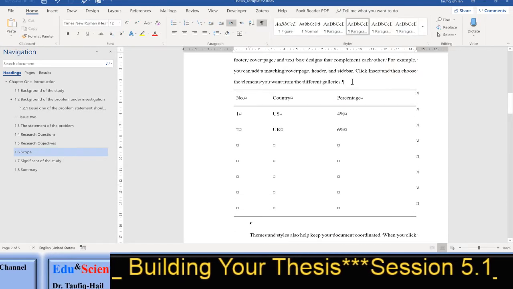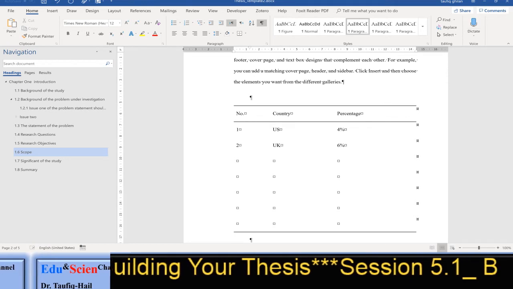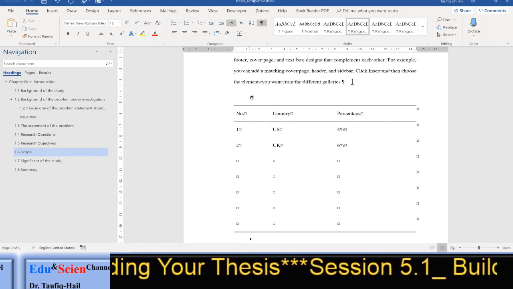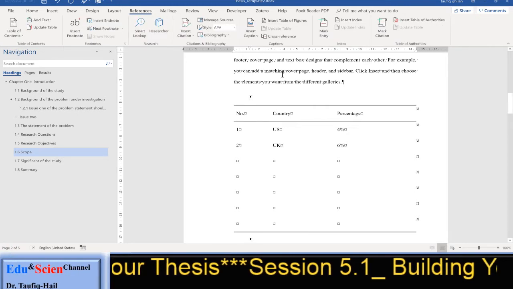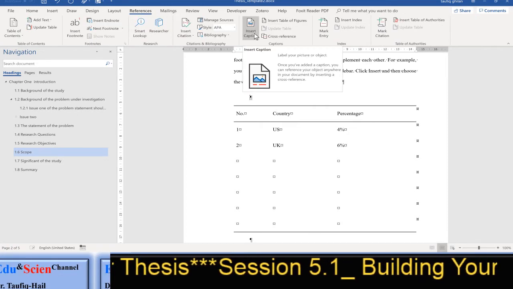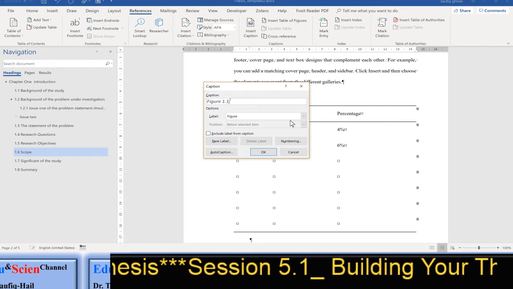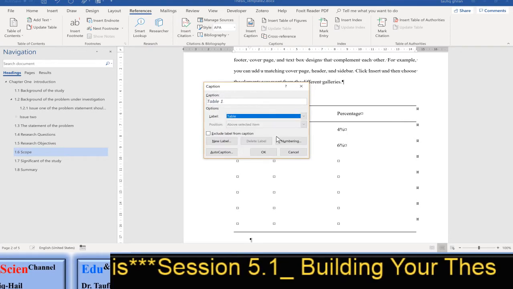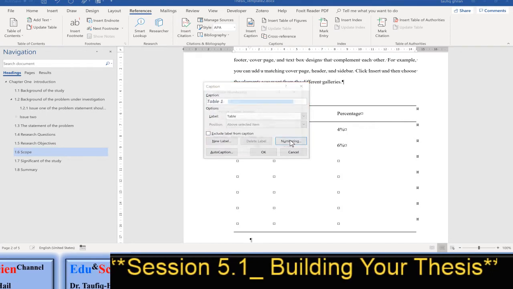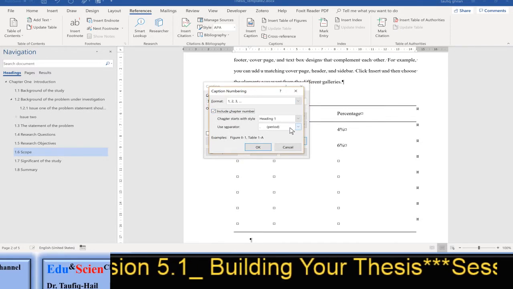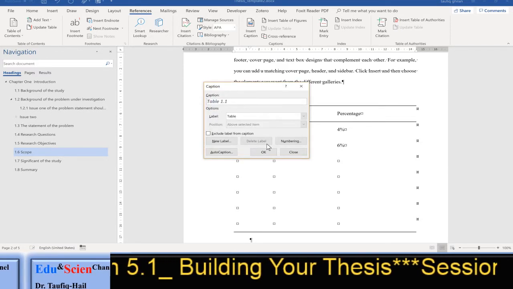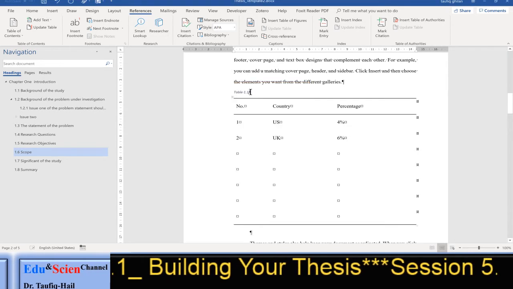Regarding the name, you can just click here and then we write table. We'll just go to references, then insert a caption. We'll select table, then we'll go to numbering to include chapter numbers, and then a period. Click OK, it will be like this. So this is the table.